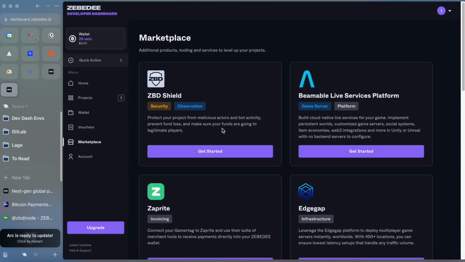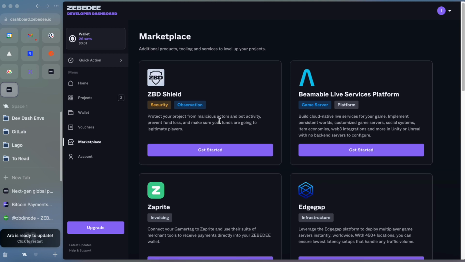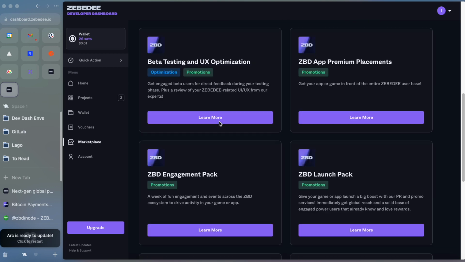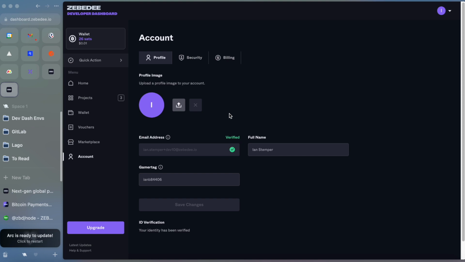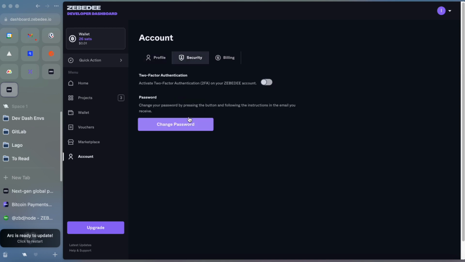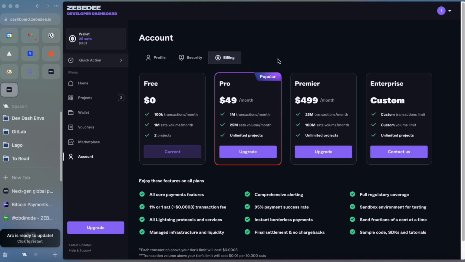I also want to highlight Marketplace, which shows some other ZEBEDEE products and services, along with some partner integrations that should aid your development journey. Finally, on the account page, it gives you some general account capabilities, such as uploading a profile image, editing your full name, editing your gamer tag. By default, that's auto-generated, so I highly encourage you to claim a unique one. You can enable two-factor authentication, change your password, or update your billing details.